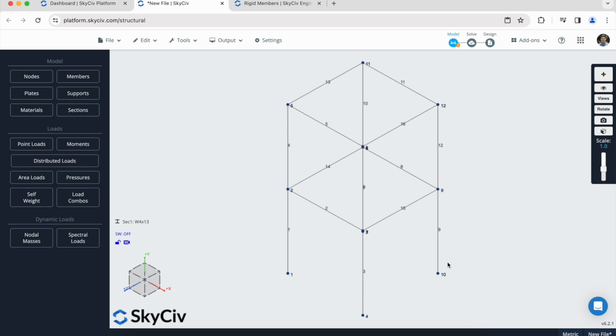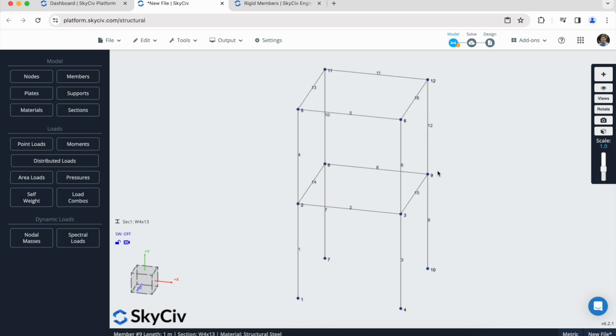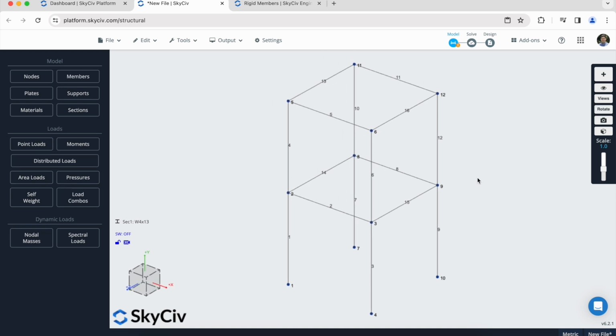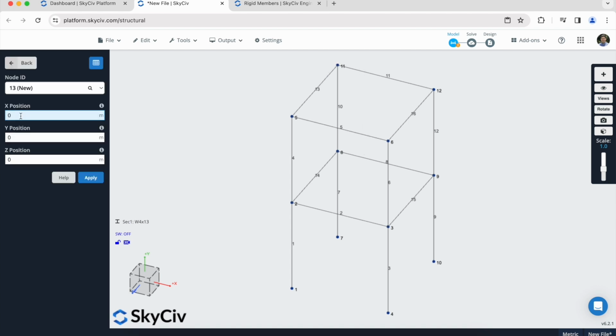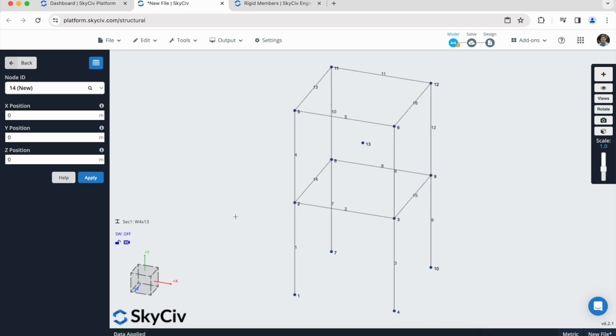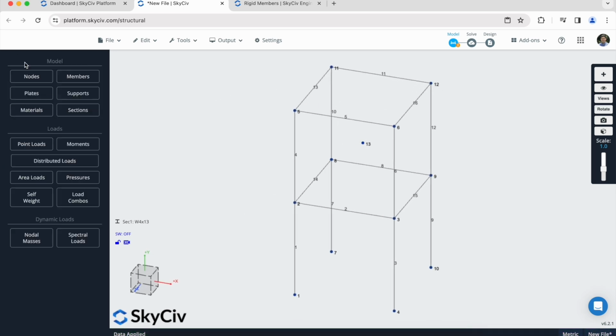Let's imagine now that we need to apply a load in the center of gravity of this cube. I'm going to show you how to do it manually. So in this case, we need to define a node in the center of gravity of this cube. Let's click on apply. We have our node created, and let's create our rigid links. So in this case, I'm going to use the pen tool again.